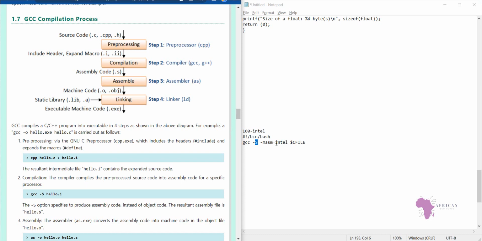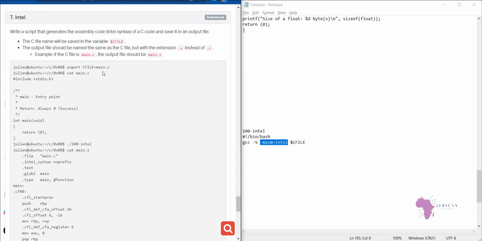The next thing that we have is -masm=intel, and this option will tell it that the assembly code should be in the Intel syntax and not the default one, which is the AT&T syntax. So it will specify that we need it to be the Intel syntax, which is what they mentioned in our task. Here, they have specifically said that it should be in Intel syntax.